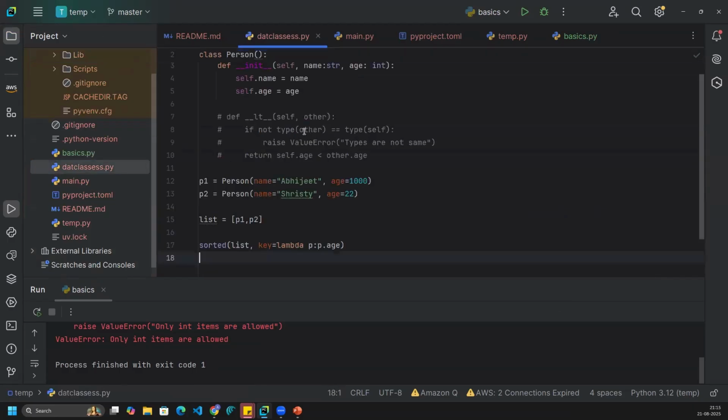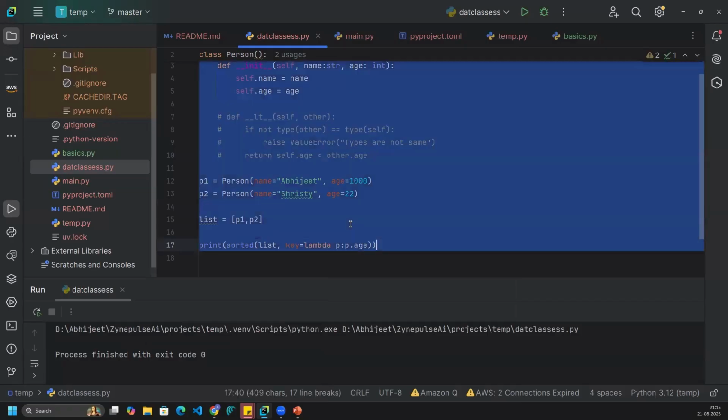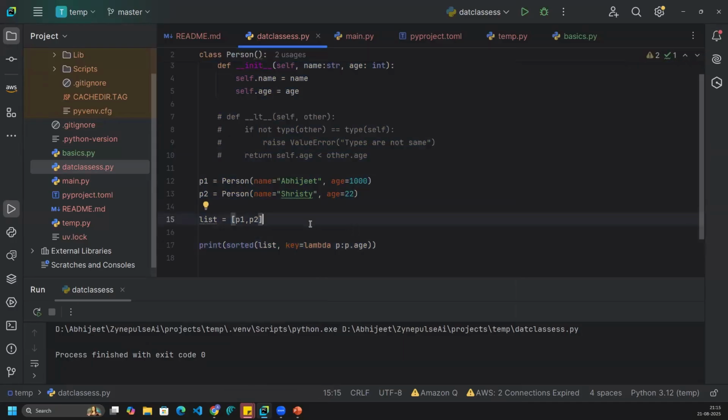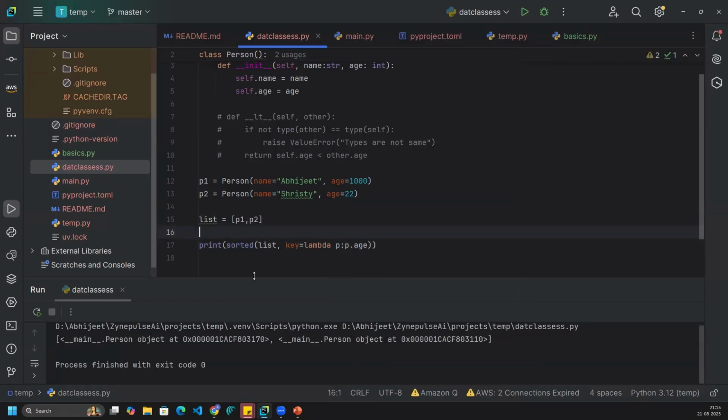Data classes. Yes. Okay, I'm not printing anything. So sorted, print. Hopefully it returns the same list. Shortcut to comment all, please check it out. I think Control A and Control slash. Okay, list. Let's print this, sorted of list.